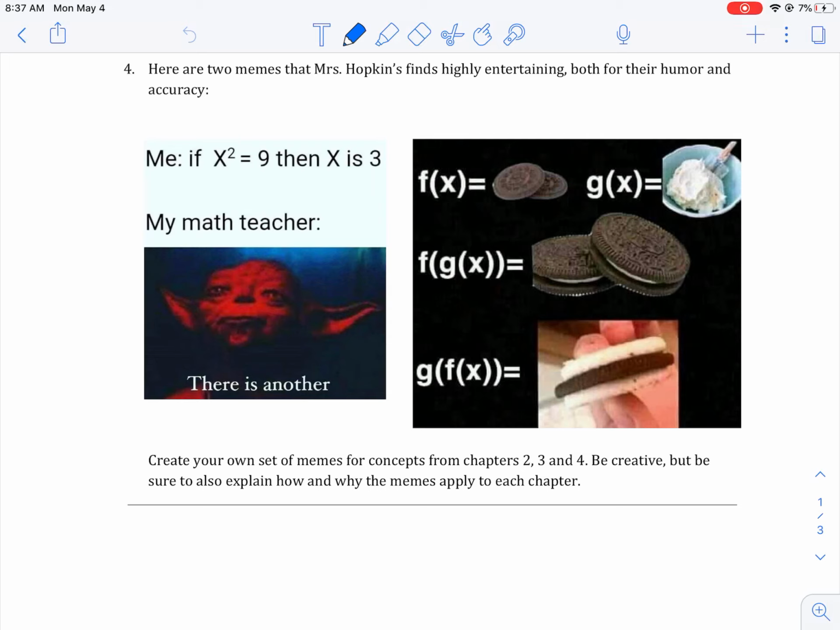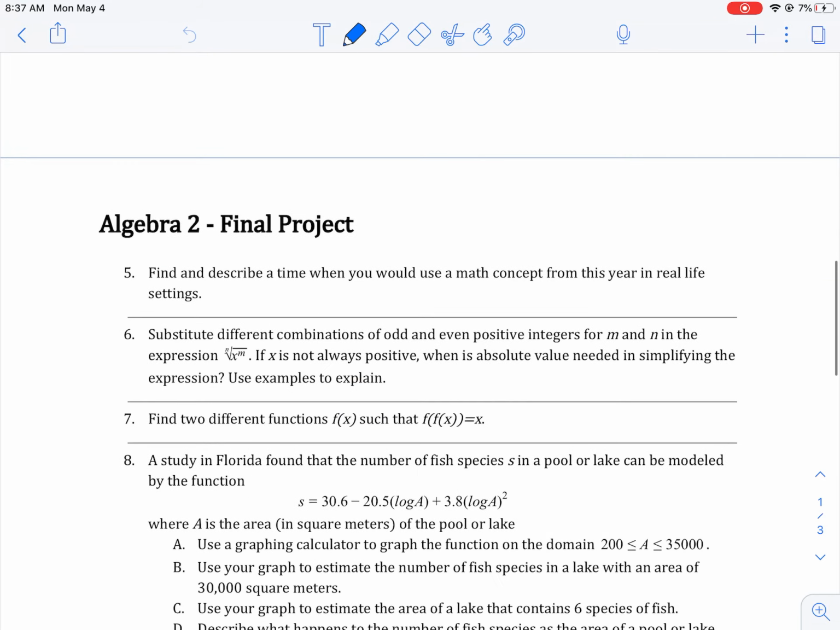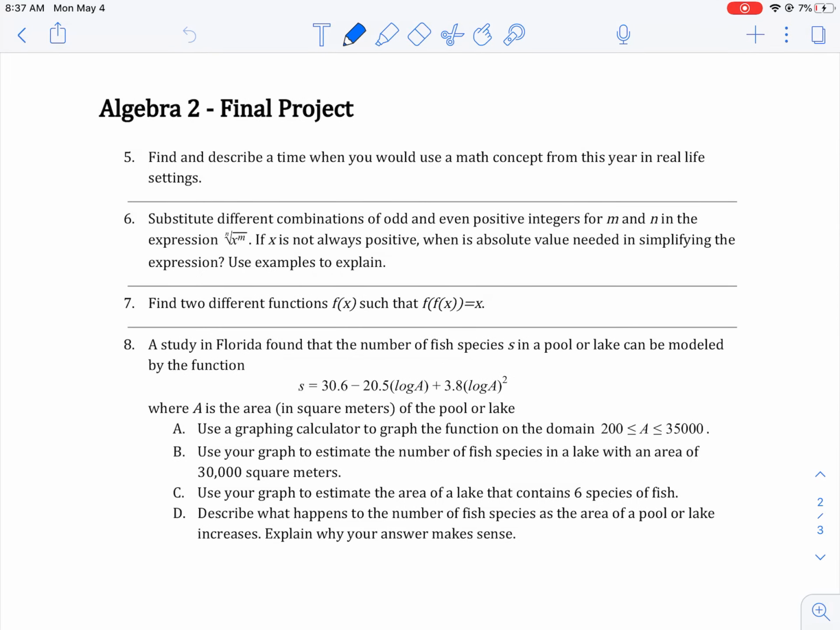So you have the meme for each chapter, and then you're going to explain what that concept is from the chapter. So I posted 2 memes that I really like here, but if you were just to submit something like that, first of all, you should be making the memes. And then if you just submit the memes with no explanation, I can't give you points. Number 5, this one is to find and describe a time when you use a math concept from this year in a real-life setting. So this one might be a struggle, but maybe you've done something recently where you use the math. Go ahead and tell me about it.